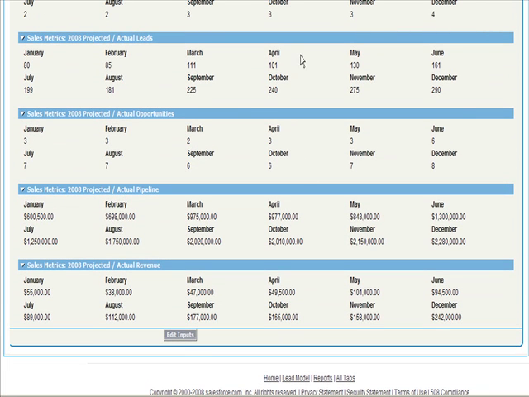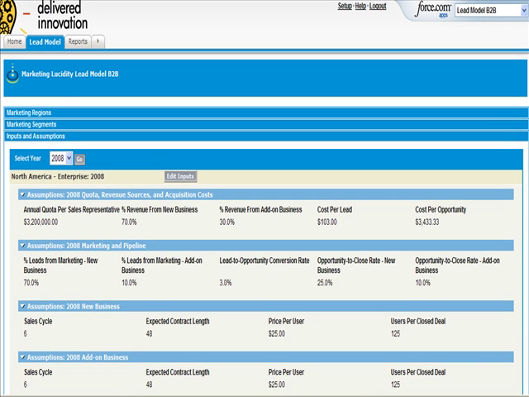The lead model also allows you to input your projected number of leads, opportunities, pipeline, and revenue for each of these segments and sales regions by month. That allows you to calculate a delta or a difference to assess how you're doing on a real-time basis. If I wanted to edit any of these assumptions, I simply click the Edit Inputs button.